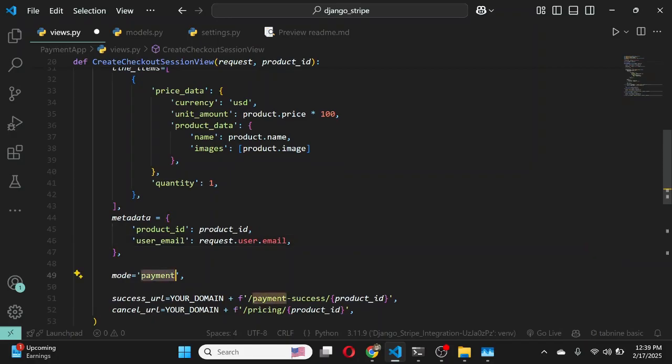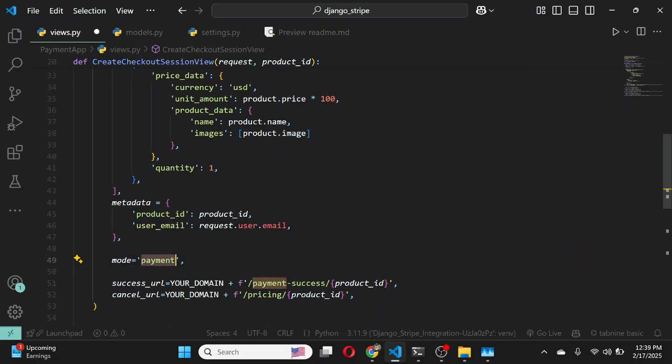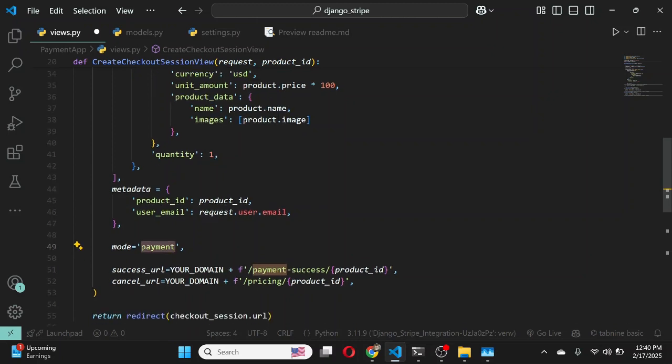Now, the next thing is we need to declare the mode. Now, the mode is payment. From what I believe, the other mode is subscription, which is when you want to create a recurring payment, like a monthly type payment. But for now, since it's a one-time payment that we want, we're just going to say mode is equal to payment.